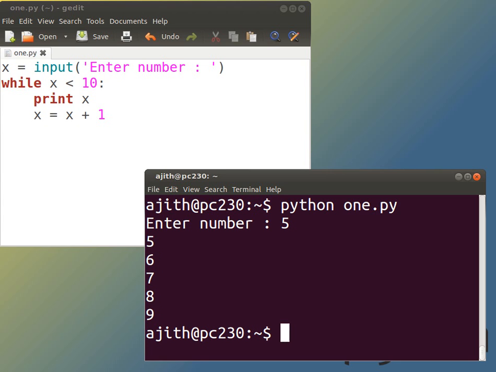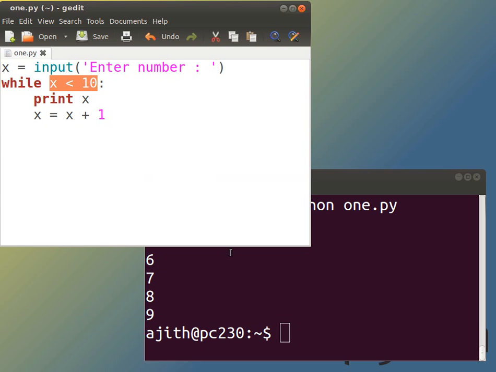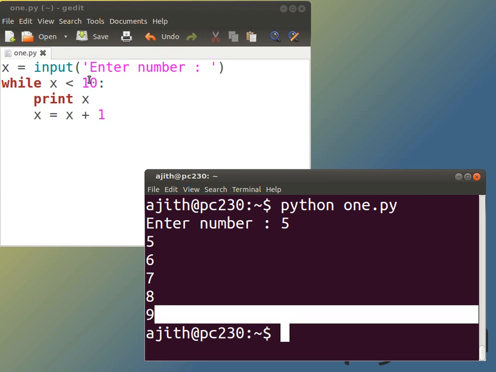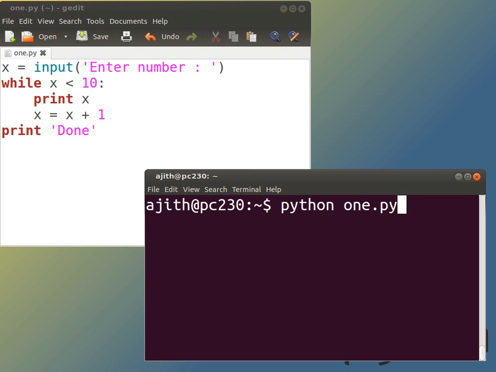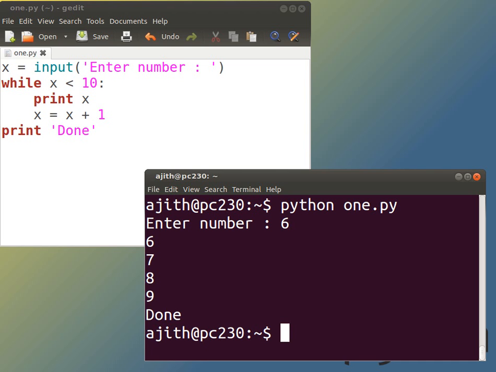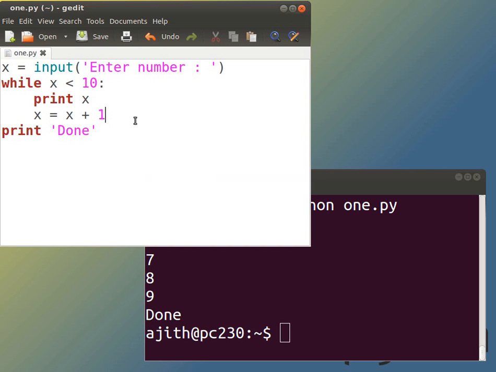We entered 5 and up to 9 that condition was true, it printed, but at the moment it was 10, it ended. So then it is jumping here. So we can add one more line here to show that. Say print done. Save. Right. So this is another control flow statement, that is the while loop.